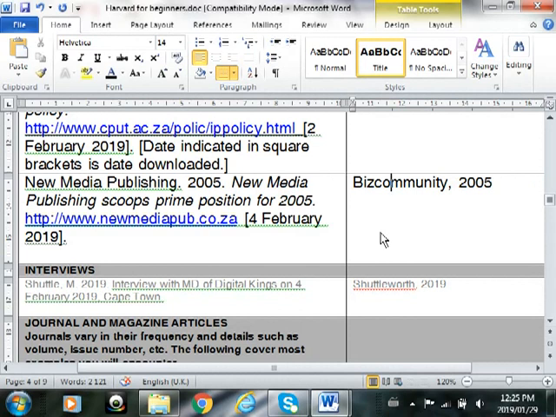So what you do is you've got to read the article and see if often they say such and such said. Then where did this information come from? Such and such. So read the article and see if you can identify who said it. But you cannot in-text reference Biz Community.